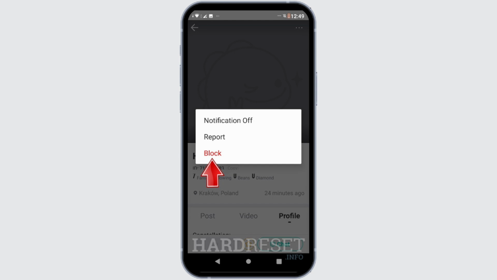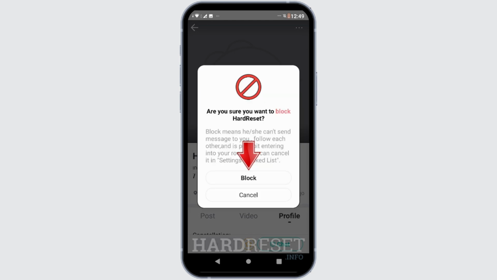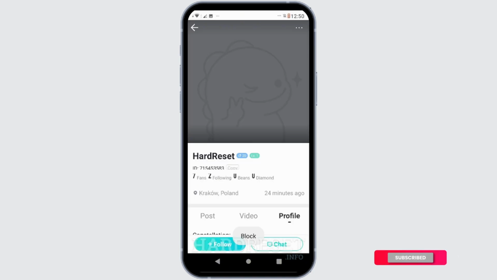Simply choose that option. After that, to confirm that you want to block this person from your account, simply click on block again. And there you have it. That's it. That is how easily you can block someone on Bigo application.